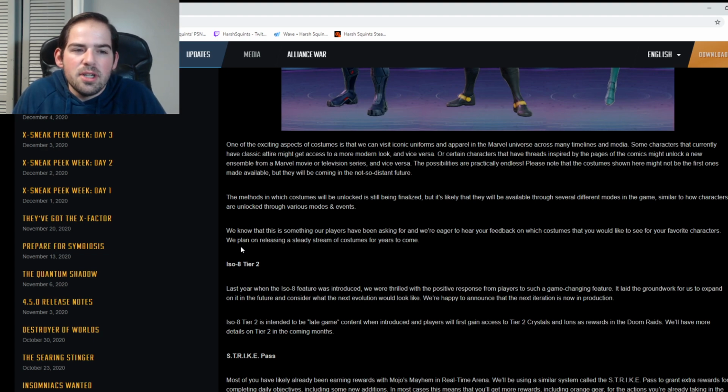Please note that the costumes shown here might not be the first ones made available, but they will be coming in the not so distant future. I think it'll be really cool if, there's a lot of different X-Men attire. So if they had one concrete uniform that you could do for all of them, that gold and blue, I think that would be awesome.